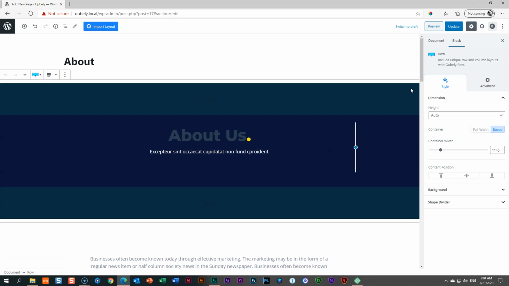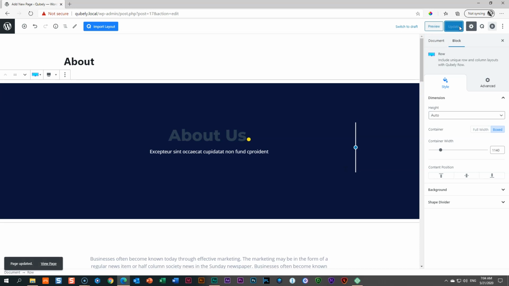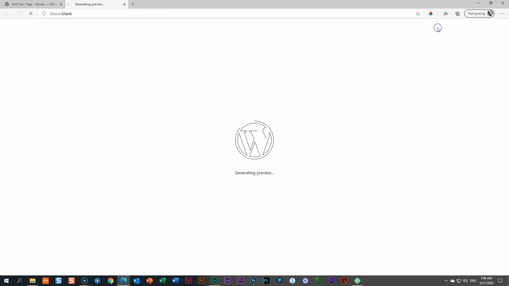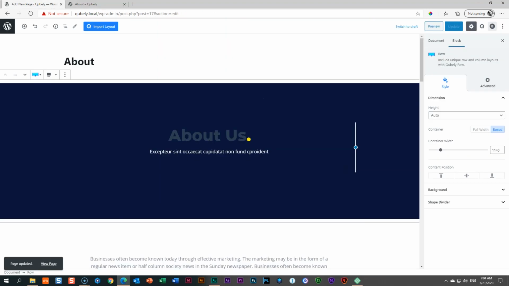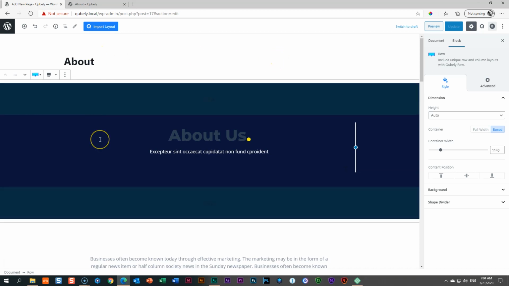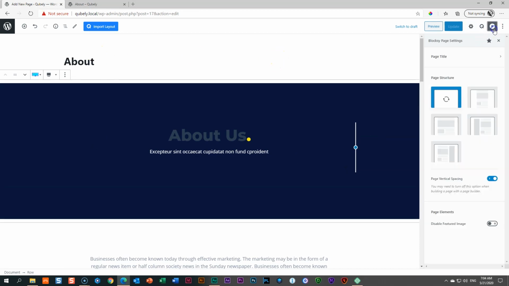Now, by default, when we import it, it should look correct, right? Let's just see if that works the way we think it should. Update and preview it. And no, because that little area here at the top is that function of vertical alignment. Go back into WordPress Gutenberg editor, select Blocksy up here, and make sure you deselect page vertical spacing. And update.